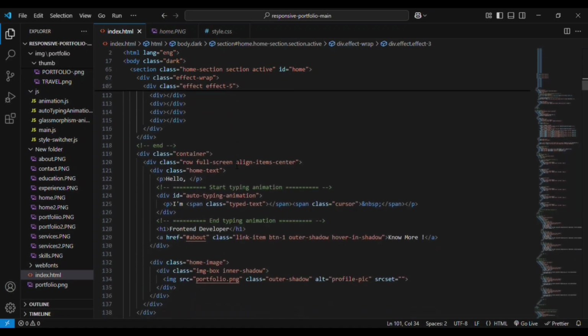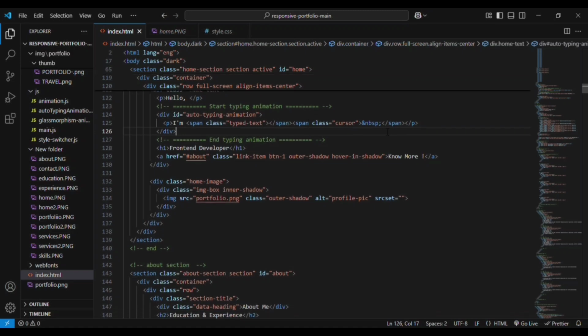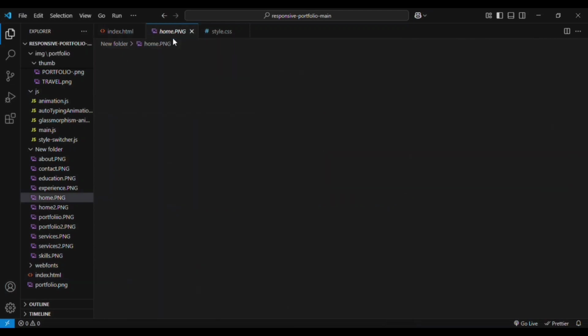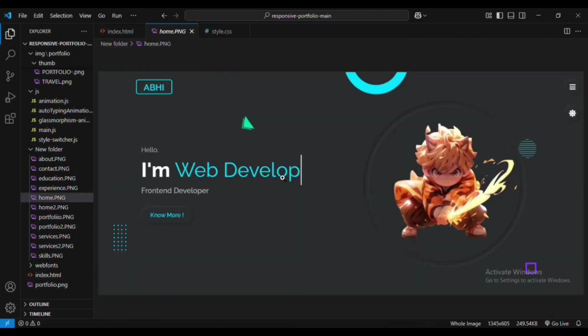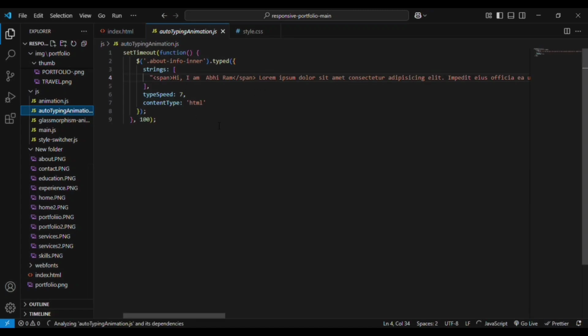Then here, we have the container. Inside the container, we have the div text, that is a paragraph element for hello. Then we have the div for the auto typing animation. Inside the div, we have a span element, and inside this paragraph element, the title is typing continuously. You can see here the web developer is not entered completely because it is a typing JavaScript that we added here. Web developer, you can see here the auto typing animation. This is for the about one.